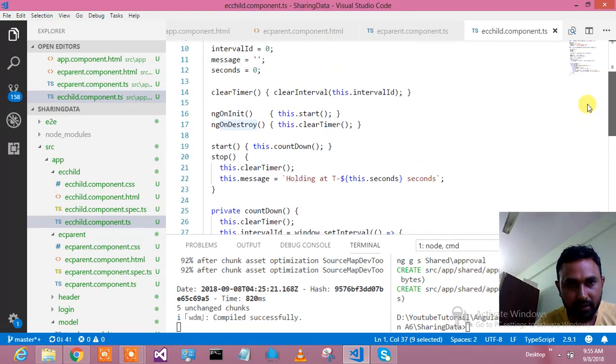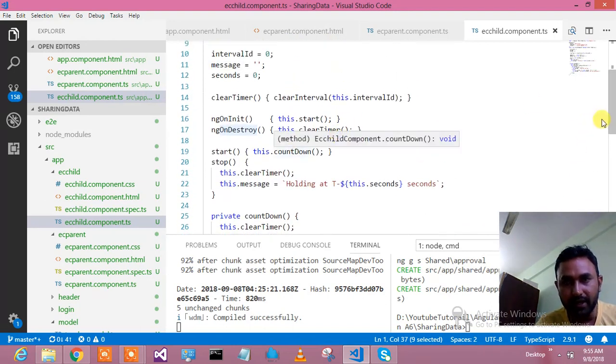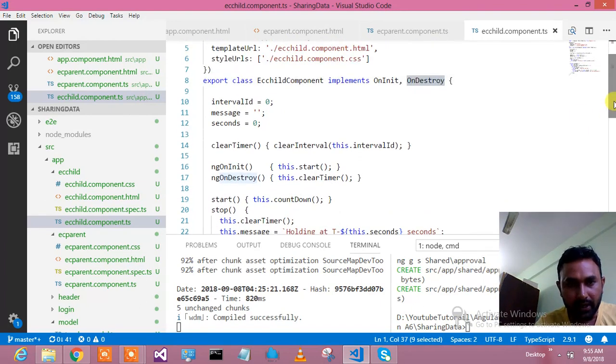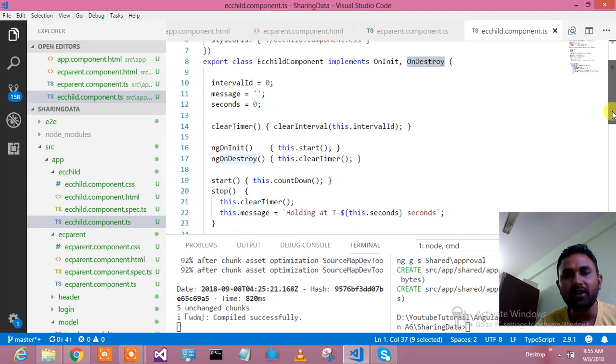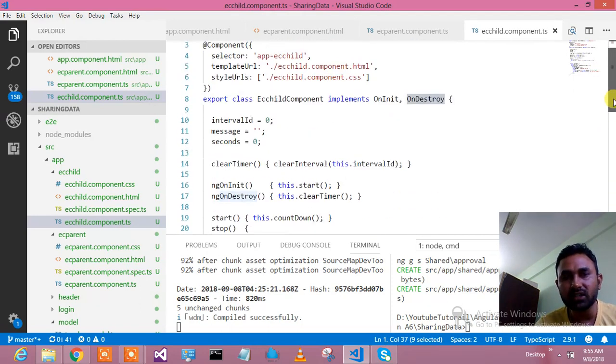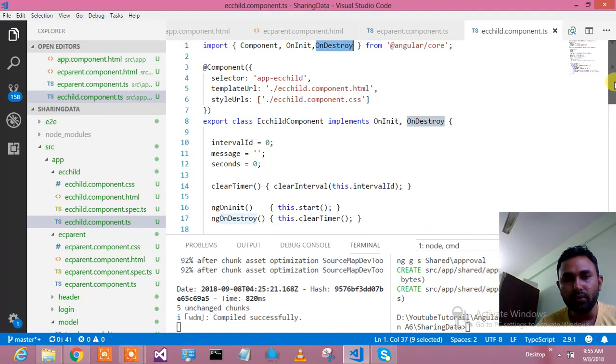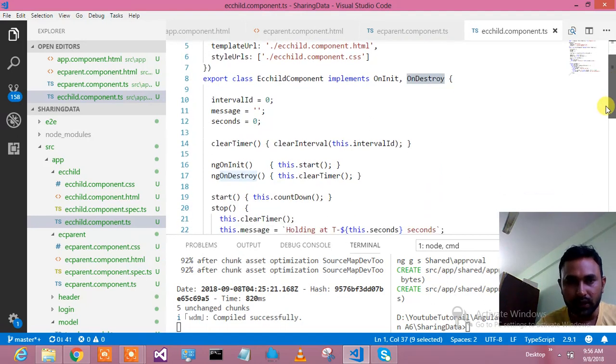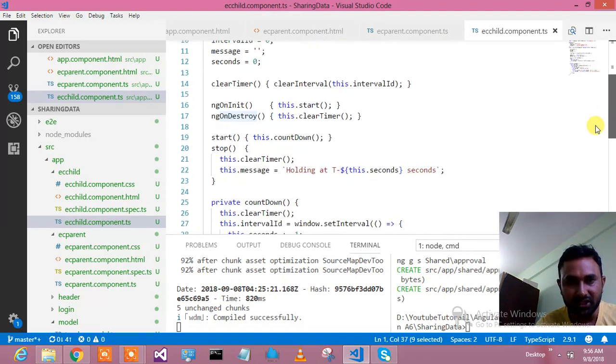Okay, we haven't done that. Okay, alright, now ngOnDestroy we are clear. In ngOnInit of the child component, we are just starting. The moment you render the child component, it will start the counting. It's up to you, you can ask me to stop the counting. So we will see this in action.